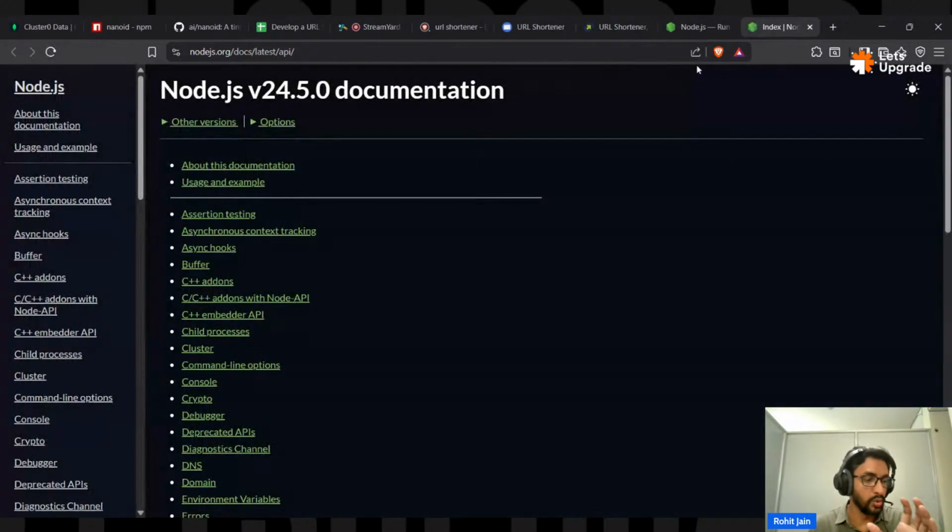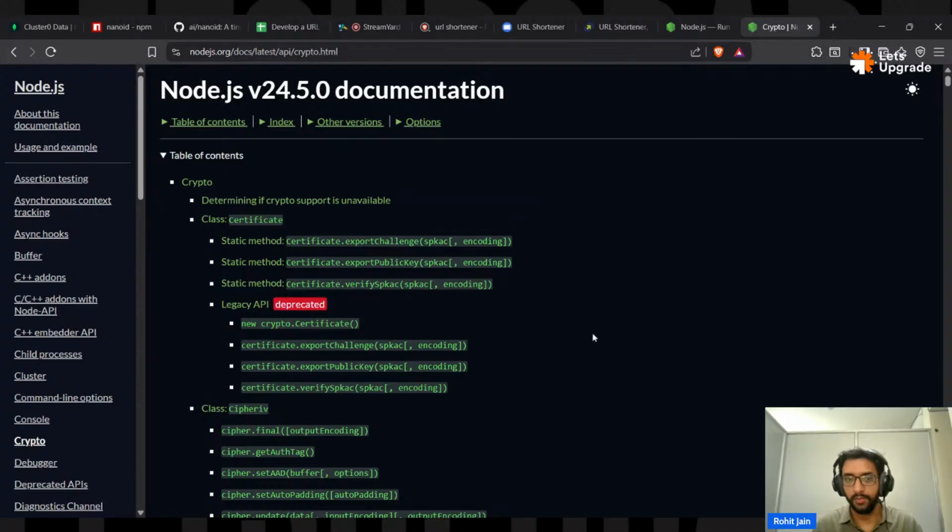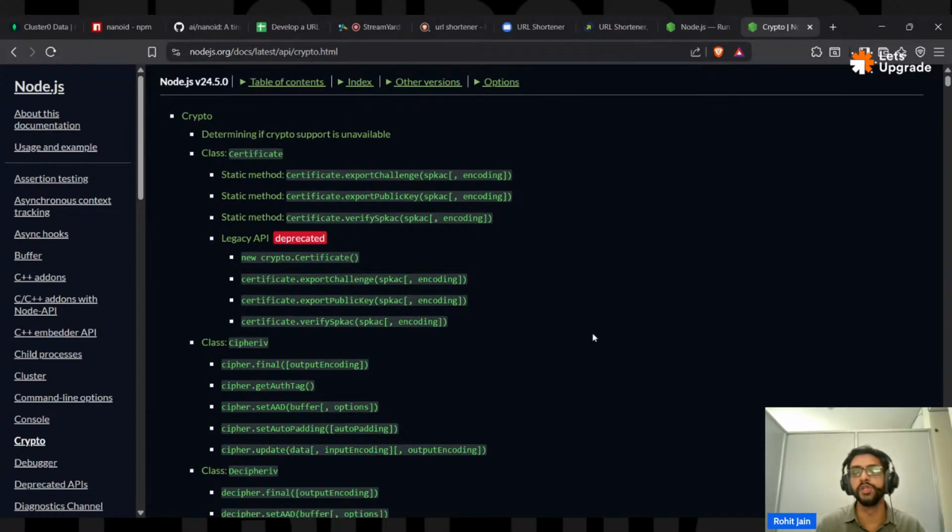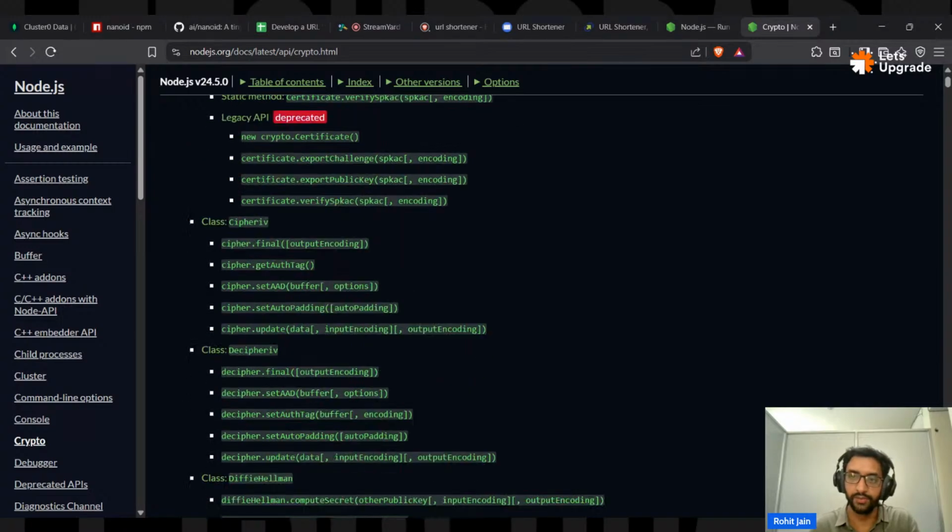Just to continue on Mr. Olaf's question. If you guys remember, we used nano ID for creating the short ID. Well, you can also use a class called crypto in Node.js. If you want to learn about crypto, you can come to the Node.js docs and learn about crypto. Crypto also gives you cryptographically secure random hashes.